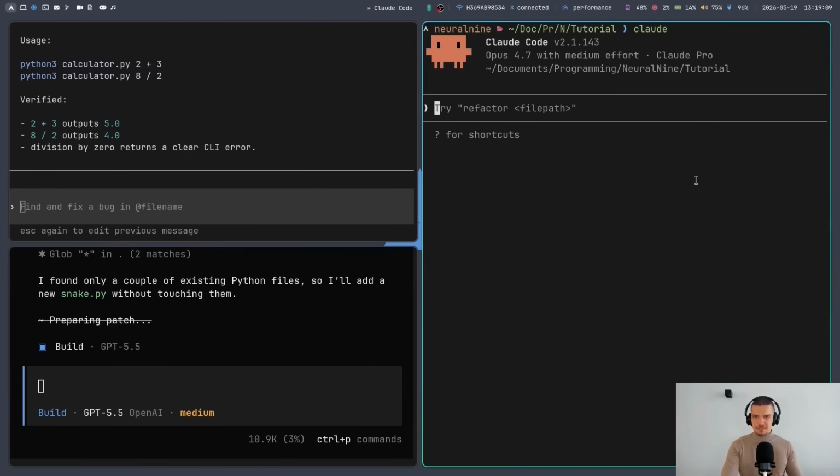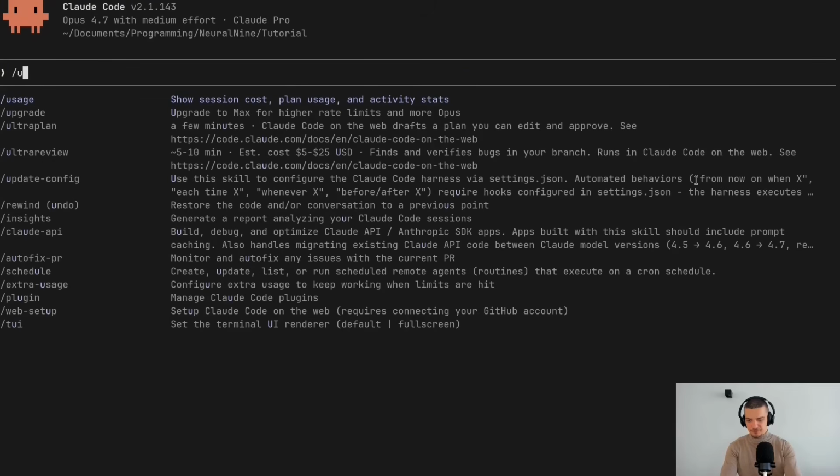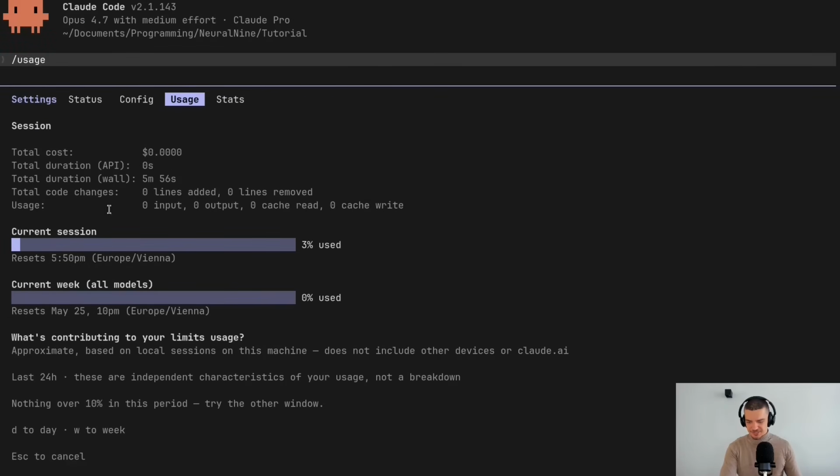Now, when it comes to limits and transparency, I think everyone will agree that the tokens are very quickly gone when you use Claude Code. It is very transparent. If we go and say /usage, you can see how much of the current session or the current week you have wasted or already used.